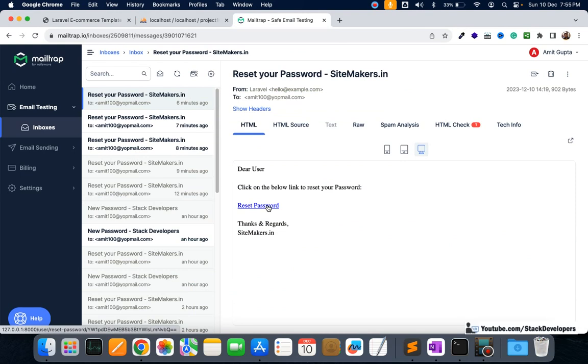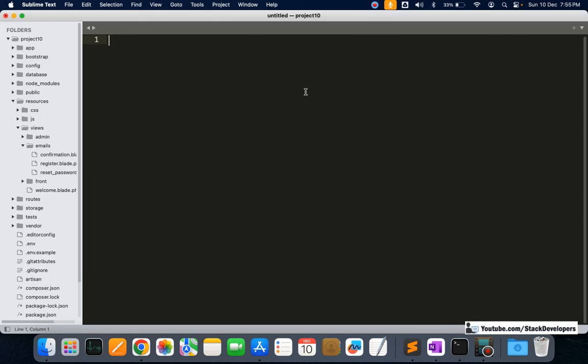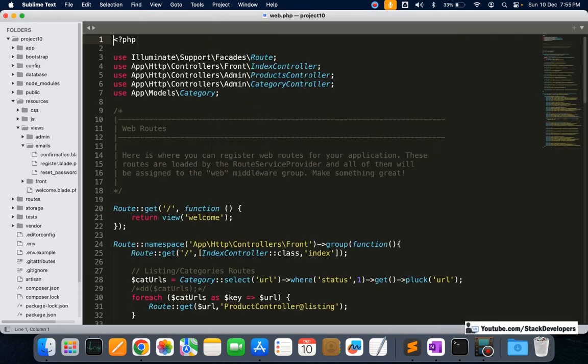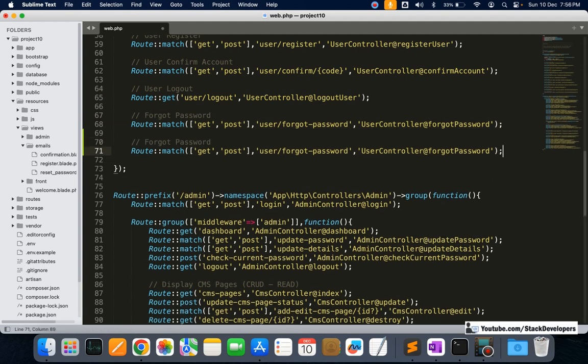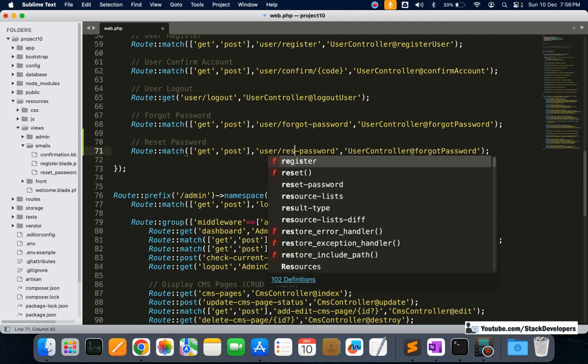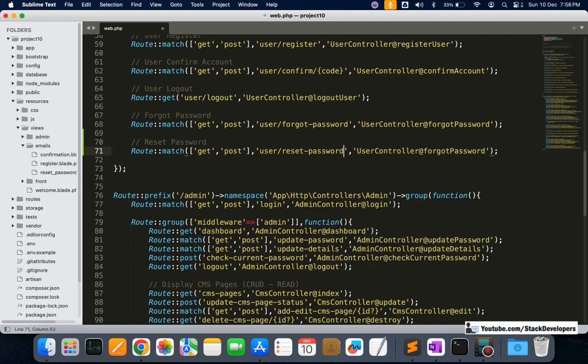The user will click on this one, so this new route we are going to add now. The reset password route. Like earlier we added the forget password route, now we are going to add the reset password route. I'm going to copy this one, and along with that we will also use the code here. We will send the code as well. That code is related to the encoded email. So here I will add the reset password, and user reset password as well. So this code will come here.